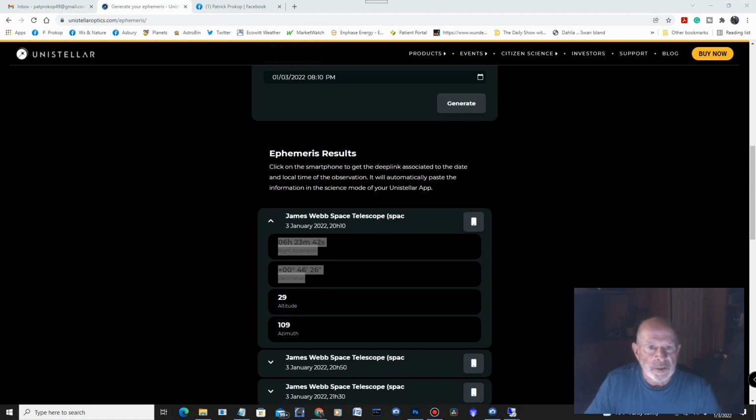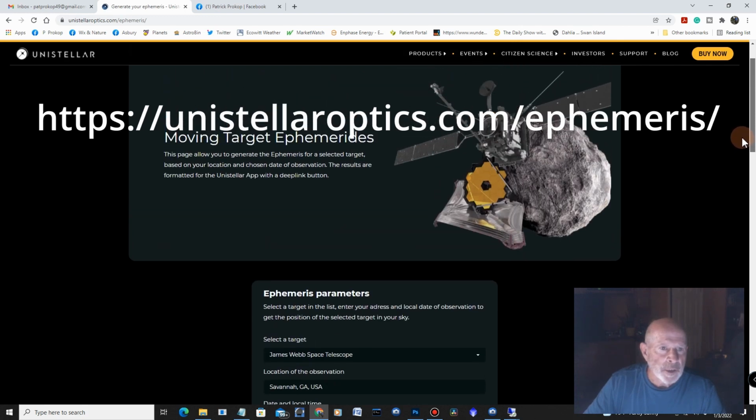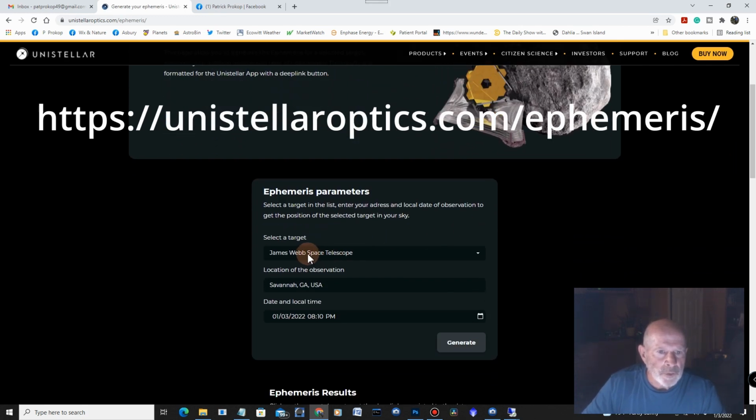All right, one of the first things I'm doing is going into this website called Unistellar. And there's the address right there, unistellaroptics.com infras. This is the coordinates that I got for the James Webb Space Telescope. And the way you do that is you go into their website and you go into select a target. In this case, I had a couple of options, the International Space Station or the James Webb Space Telescope.